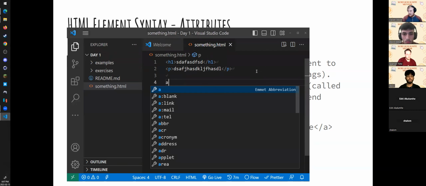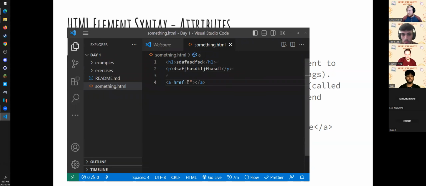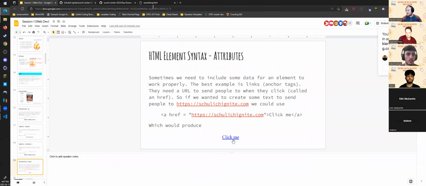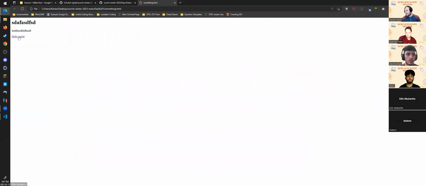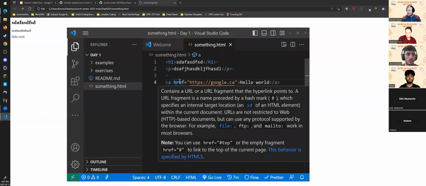So if we consider an anchor tag, we can see here that it asks me to put in an href. This href is going to be basically the link that it's going to go to. So I go ahead and I say https google.ca, and then I put some text in here like hello world. If I go ahead and save that, come back to here and refresh, we can see here we have a little link. If we click it, it'll take us there. So the href is basically an attribute that's giving it some information about where to go.